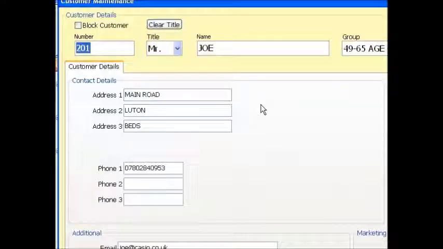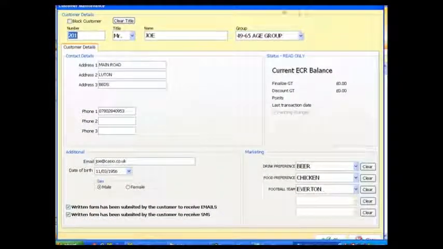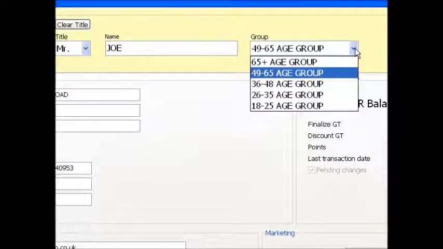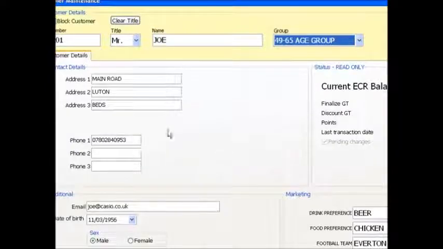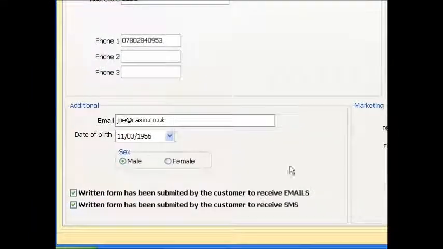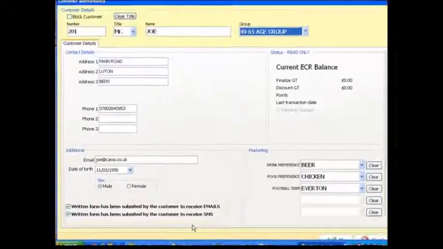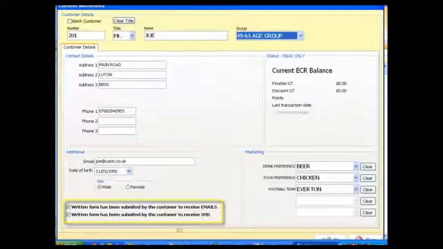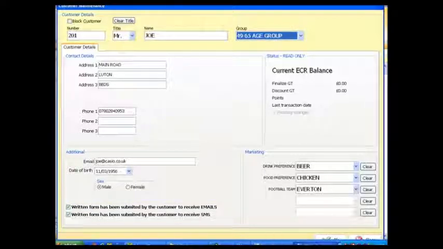If we have a look at the customer in more detail, we can see here that the customer groups can also be used for sub-sorting. In this case, we're using them for age groups. In addition to that, details of the customer mobile number goes in here for texting purposes, the email address for email purposes, and the date of birth can also be added for further sorting. It's also very important that confirmation is given by the customer that they're happy to receive emails or texts. So these 2 checkboxes here need checking to ensure the system works.